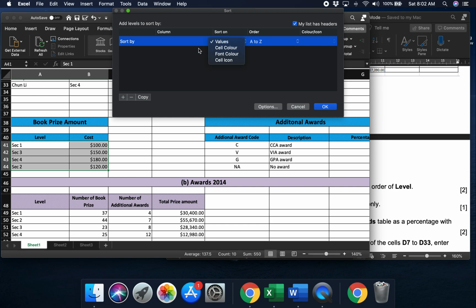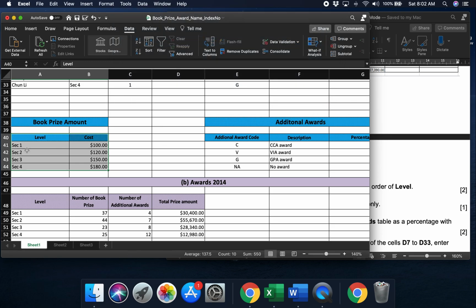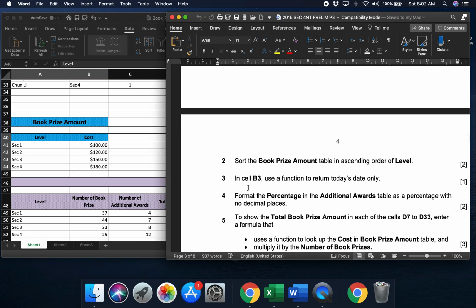Sort this one by level. Okay, so they sort set 1, set 2, set 3, set 4, set 5 by level. Okay, what's the next one?